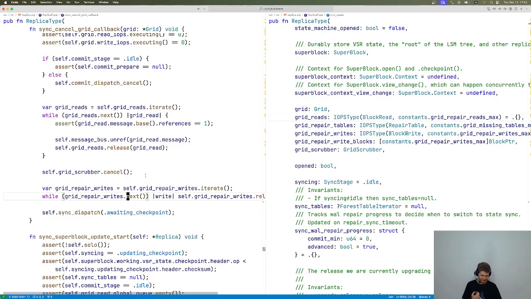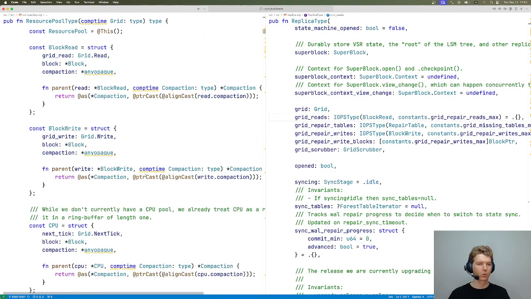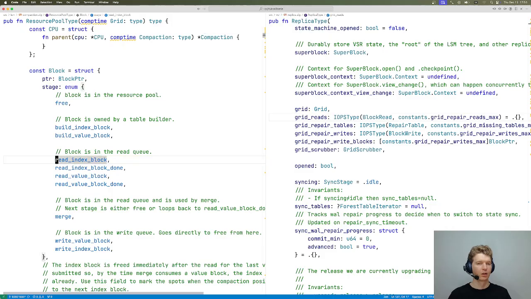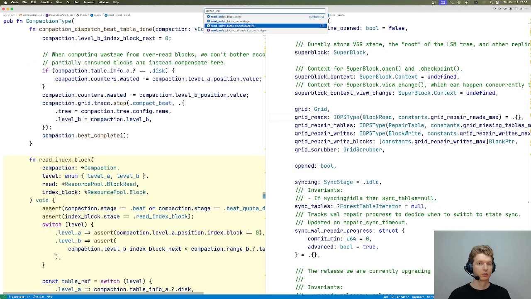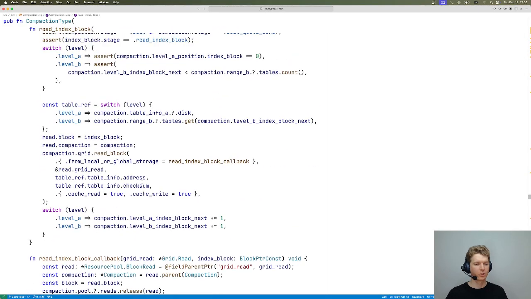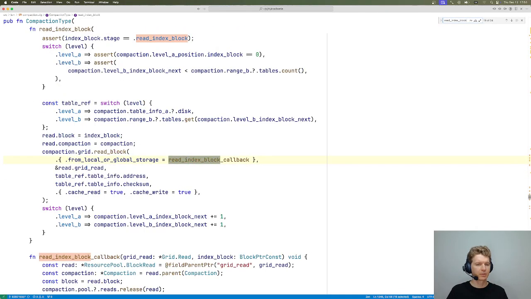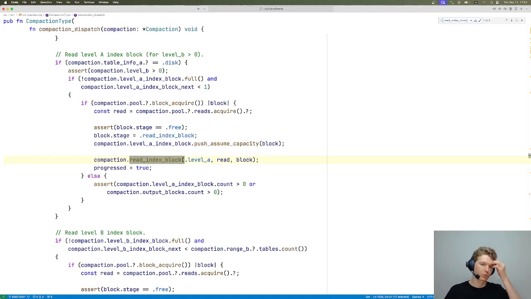Finally, coming back to our example with compaction. Remember, we started thinking about what happens with compaction when we cancel. We are in a read index block function. We issued this grid read, and that grid read got canceled. So this read index block callback is not going to get called back.